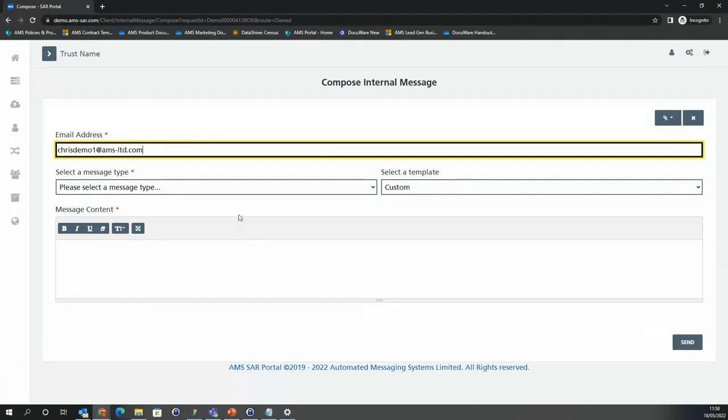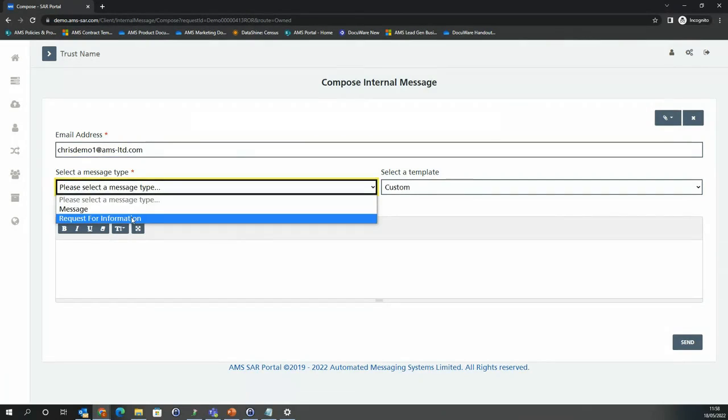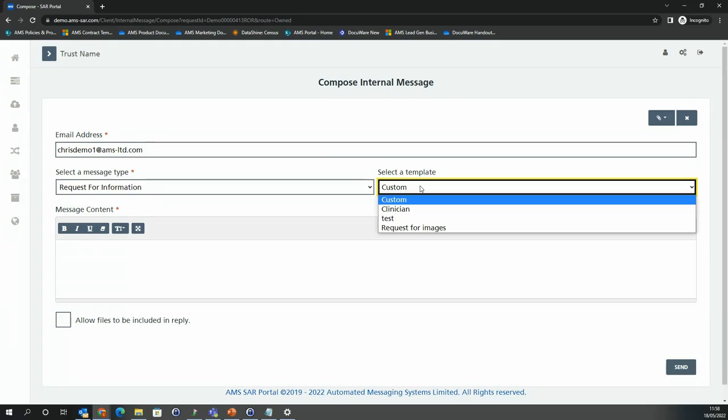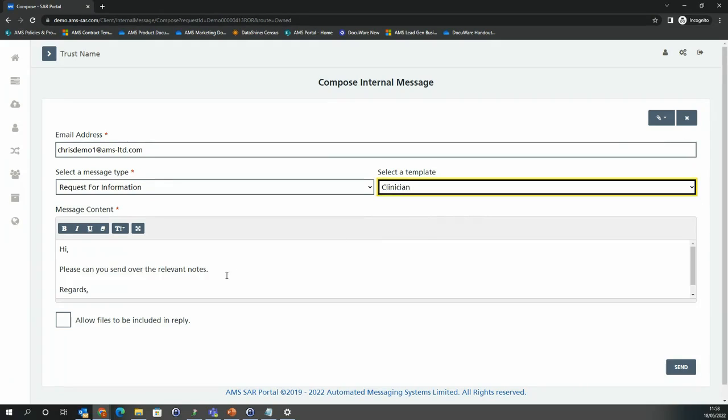And I'm going to request information. And again, if I find myself asking the same question all the time, I can have templates in the background that I can pick from whenever I need them. Of course, I can edit these if I need to. It just makes life a bit easier if you find yourself asking the same things all the time.